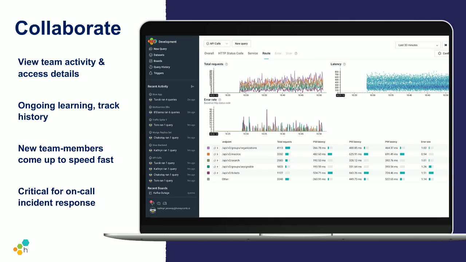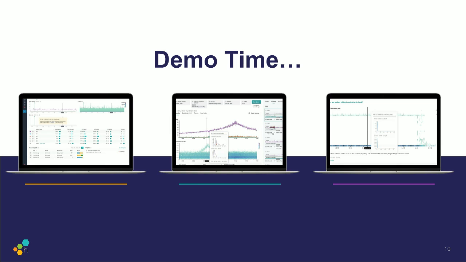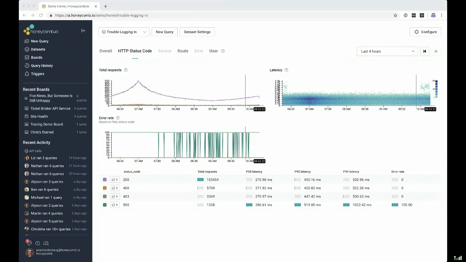Great. So let's actually take a closer look at all of these features and dive into a demo with Allison here. Yeah, let me share my screen with you and you can all see what we're looking at. Peter's going to set the stage a little bit for us.